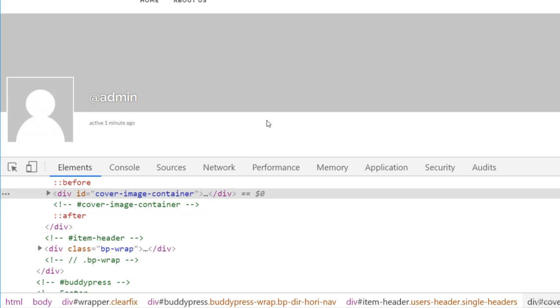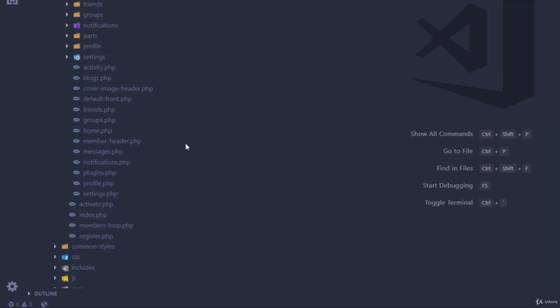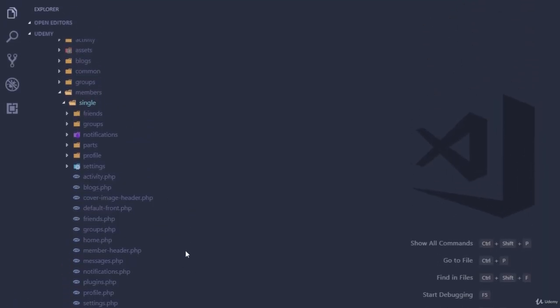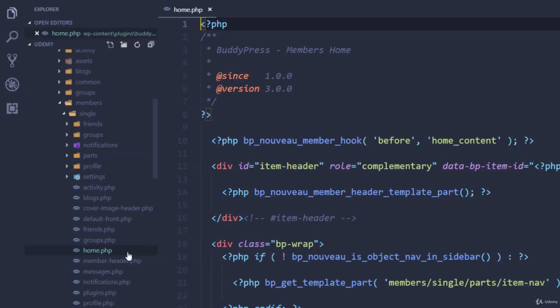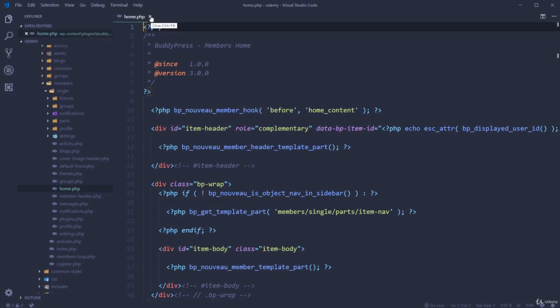I've already studied a lot of this HTML, so I have a good idea of what to look for. Feel free to pause the video and study the HTML some more. After studying the HTML, I will then look through the template files until I find something that matches the HTML outputted by BuddyPress. I've already looked through these files. I was able to find that the home.php file inside the members/single directory encompasses all this content. Open this file now.